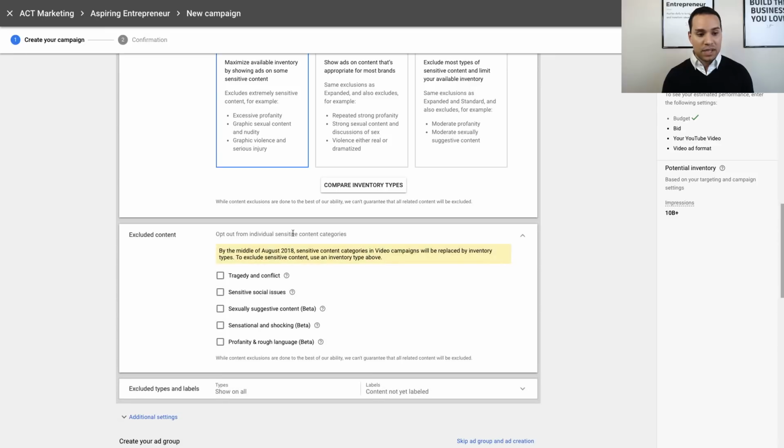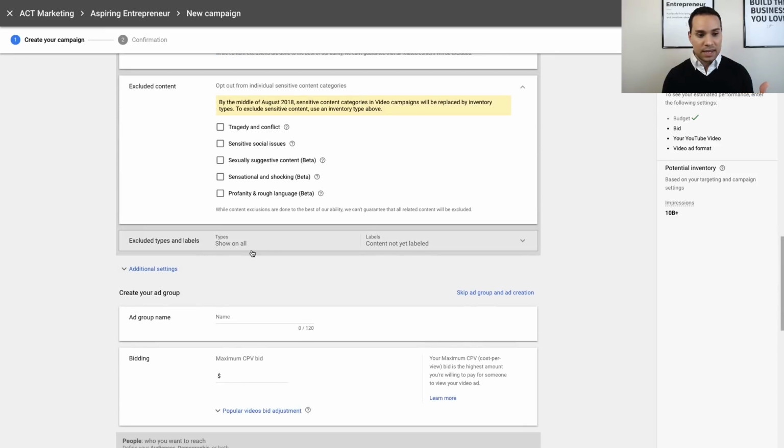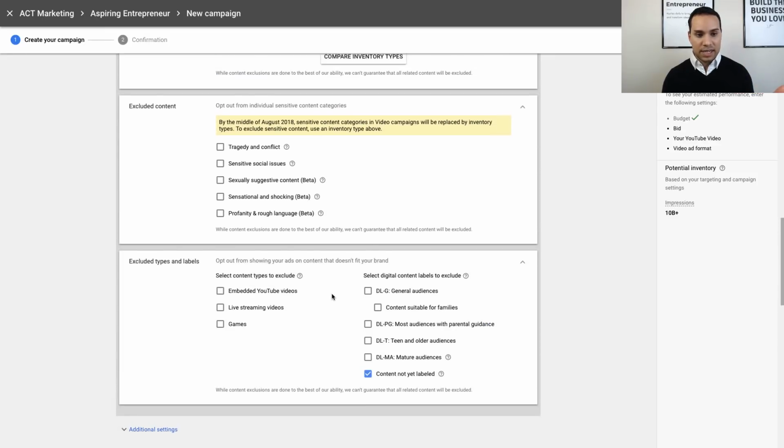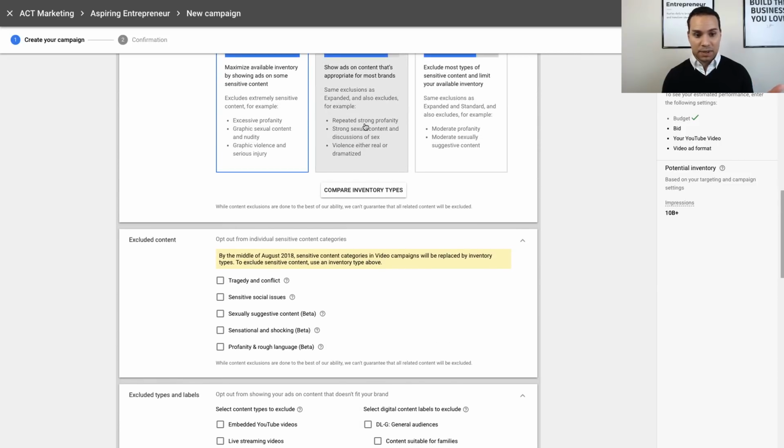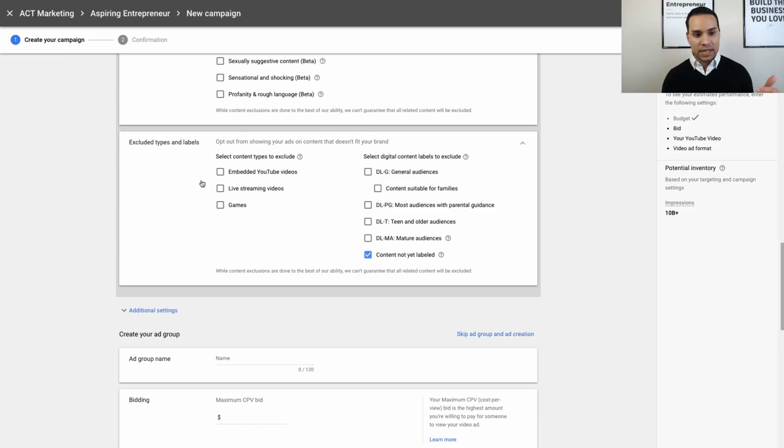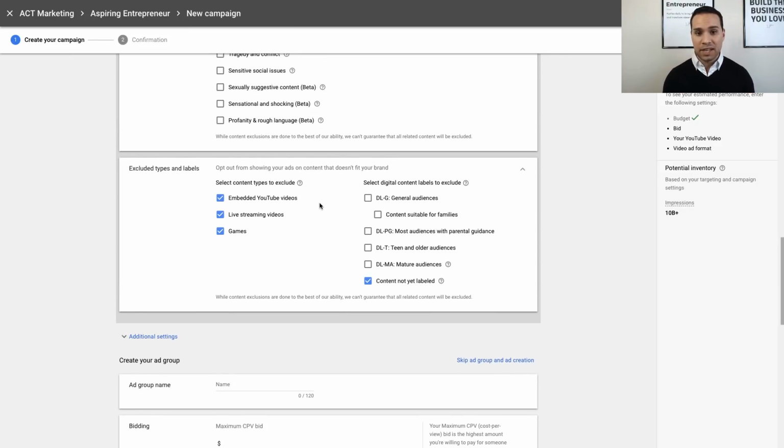And so you can go down here again, excluded content and excluded content types. This, you can see, is going away in a month because it's being replaced by this, excluded types and labels. You can get pretty granular on the types of videos you don't want to show up on. Actually, I don't want to show up on live streaming or embedded videos or games. So I'm going to leave that. I want to show up on normal YouTube videos, but I don't care what kind of normal YouTube video it is.